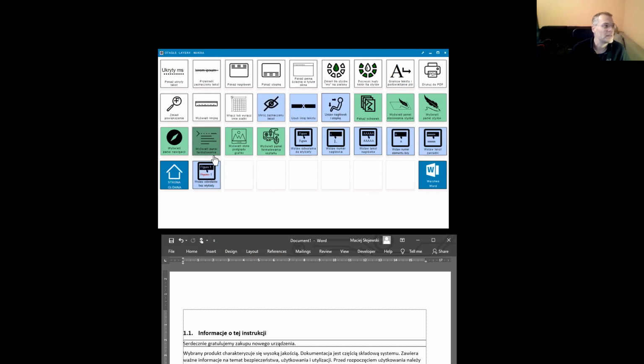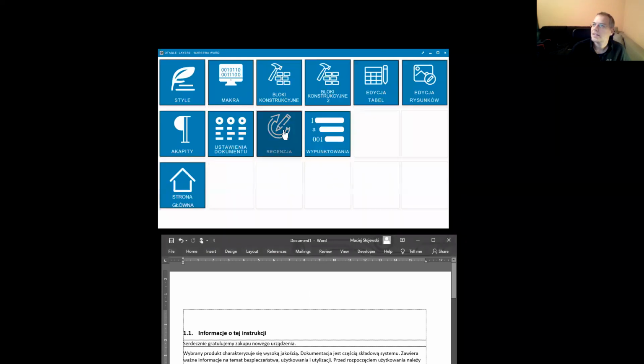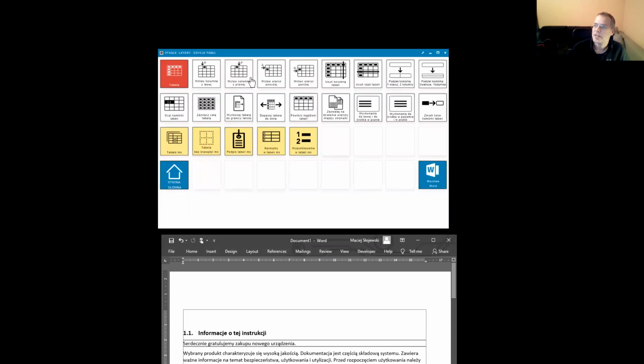This is the kind of benefit which comes from the usage of a highly personalized graphical user interface. What else do I have here? I have a dedicated layer just for the addition of tables, where the most frequently used functions are kept together, close to each other. For example, here I have styles.